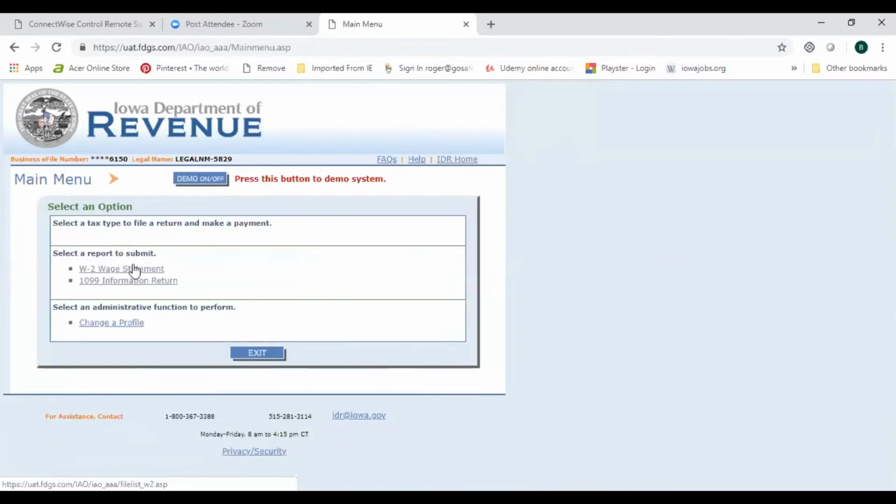All right. Now, if you are a W-2 wage filer for a single company, your options are going to be W-2 wage statement and 1099 information return. If you are a bulk filer, you're going to have a different option underneath of this, and you'll be able to see those screenshots in the instructions that I have written for you. So you would select that option and then go in and say you want to upload your W-2s. All right, so right now I'm going to go ahead and click on my W-2 wage statement and enter there.